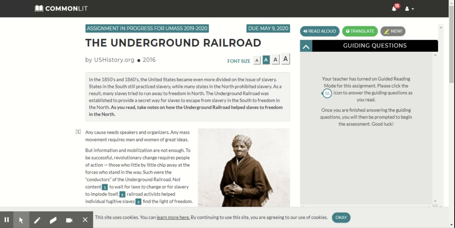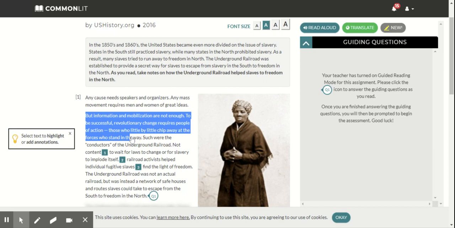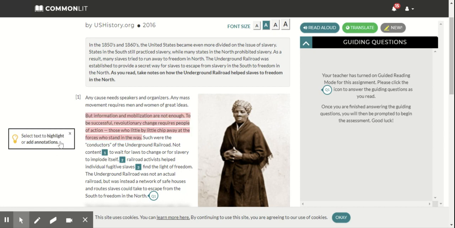The first thing that I'm always going to do is I'm going to start by clicking up here where it says New on the Annotation tool. This tool allows me to highlight text. So for example, I could highlight this first sentence, and then I can click on the highlighter here and choose a color that I want to highlight it.